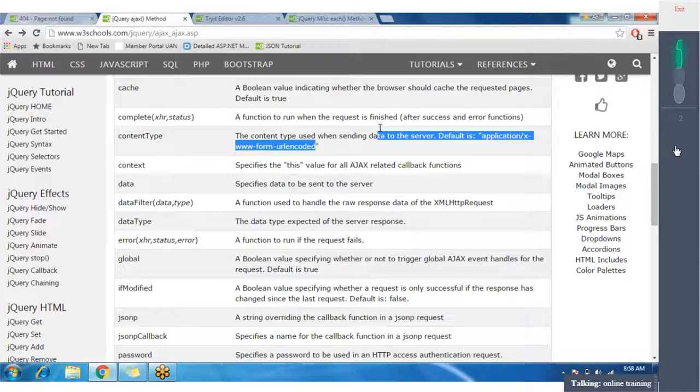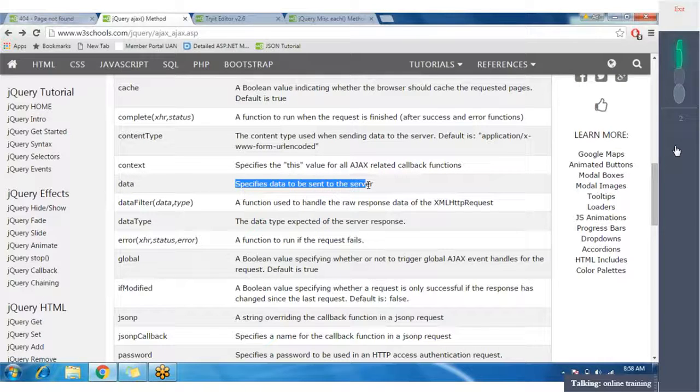Context specifies the value of this for the Ajax related callback functions. Data is the specific data to be sent to the server. The parameters, if you remember, are the data which was sent with the help of a query string or the packets. So this is the data parameter, the query string data, you can say. Data filters is a function used to handle the raw response data. See here, this is internally working with the object that I was telling you.